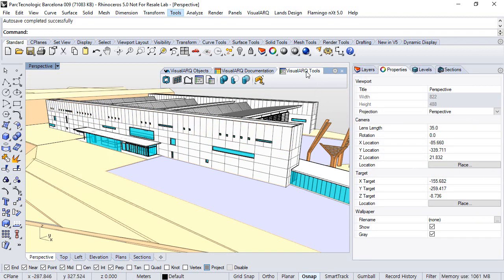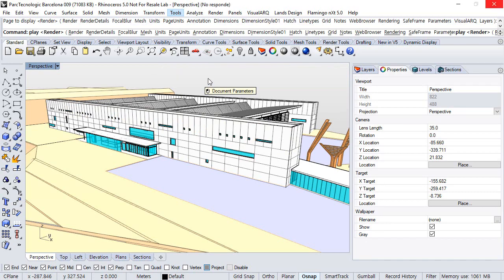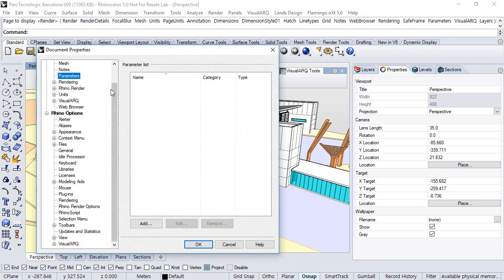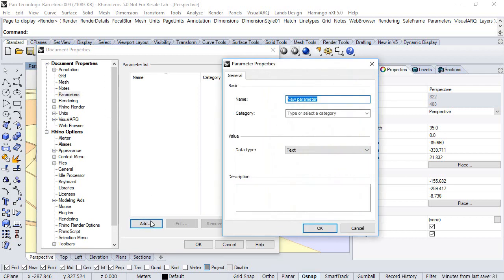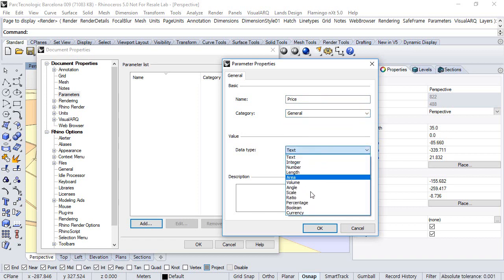From the VisualARQ Tools toolbar, we can open the Rhino document properties, add this parameters section that VisualARQ provides, from where we can create new custom parameters. So we click on the Add button. Here we type, for example, a new parameter like price, assign it to a specific category, for example, general, and we can give a specific data type, in this case, currency.